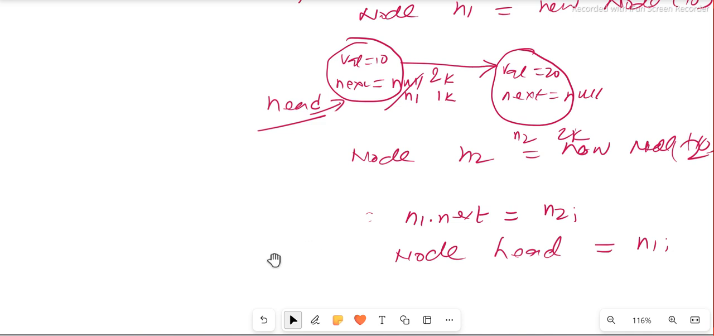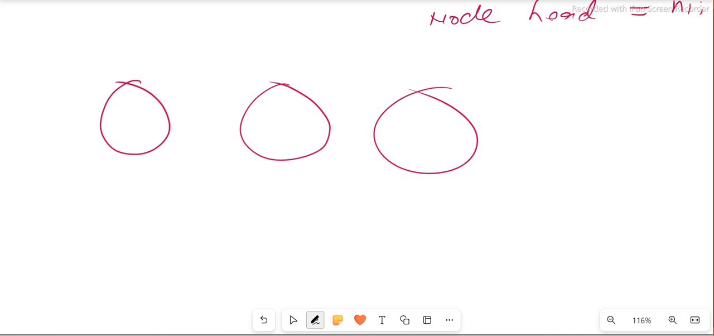So we link. Now let's try to understand a little bit. What we have done so far is we have created three nodes. One, two, three. This is n1, n2, n3. Location may be 100 and 100, 120. It's not contiguous. And 500, let's say. Something like this location is there.